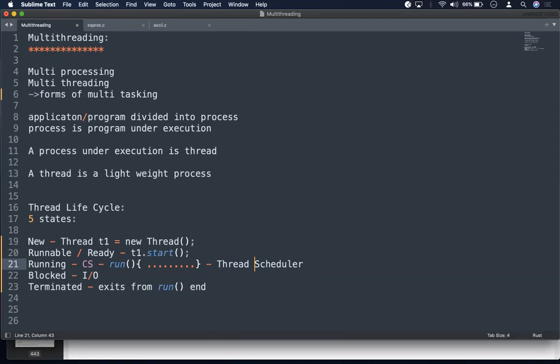Right, so when a thread is created, it's in a new state. When the start method in the Thread class is called on the thread, it is now ready to execute the critical section, that is nothing but the run method. And if the thread scheduler picks it, then it executes the run method. While executing, it may be asked to sleep, it may be suspended, or it may be waiting for some lock, or it was called with a wait method.